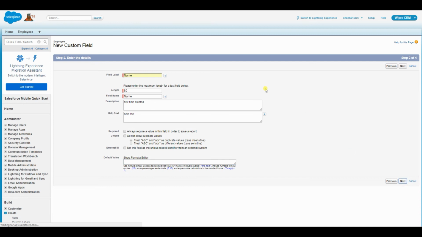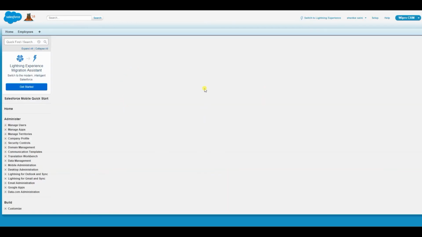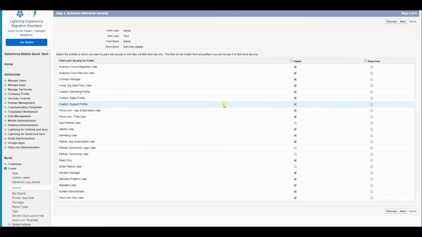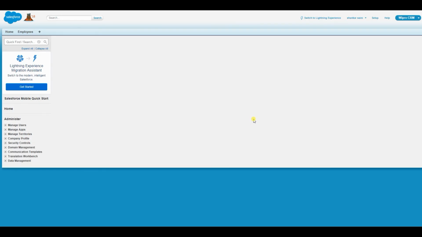Now click on Next. This is step 3. In this step, we have multiple departments. We can set for which department this field should be visible and for which it should be read only. Visible means, if any department has visible permission, then they can modify and view the record. Read only means they can only view the record, but can't modify. As we are in the learning stage, we will make it visible for all departments. Now click on Next. This is step 4.